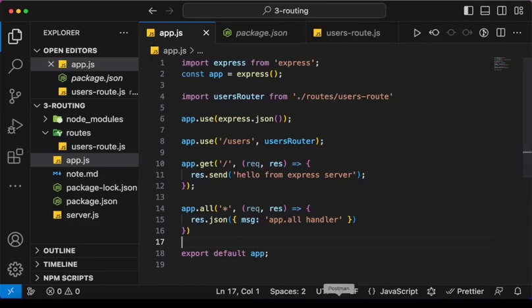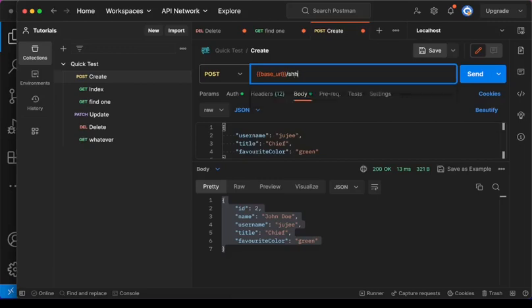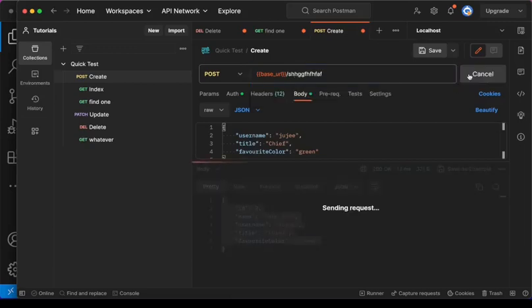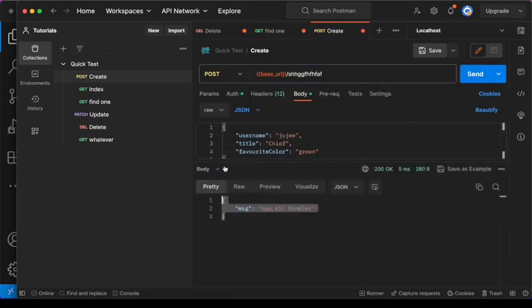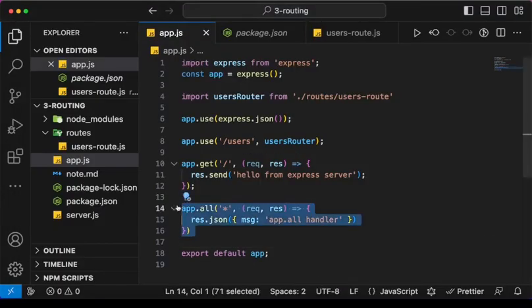So let's give this a try. I will head over here. I'll try to create a user. This is coming from the users handler. But let's try an endpoint that doesn't exist, something like whatever random stuff here. You can see we get the response from the app.all handler. This is this guy here.